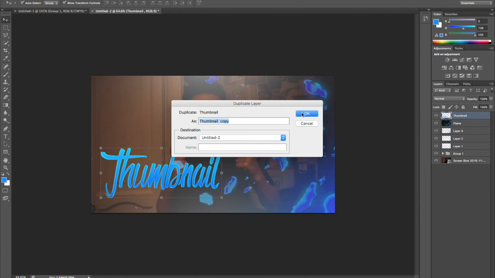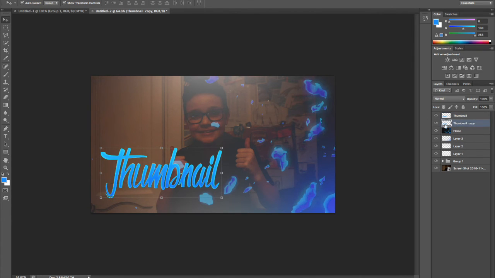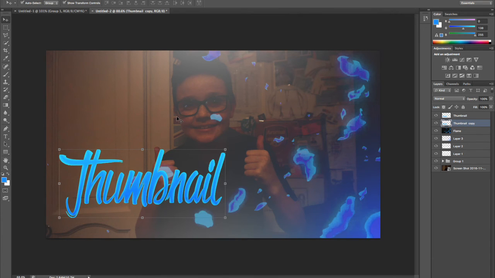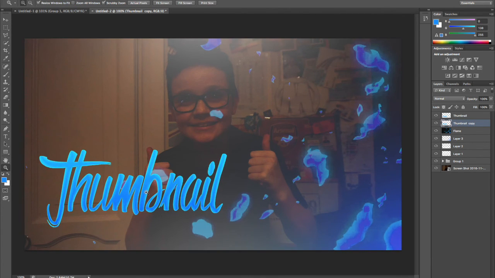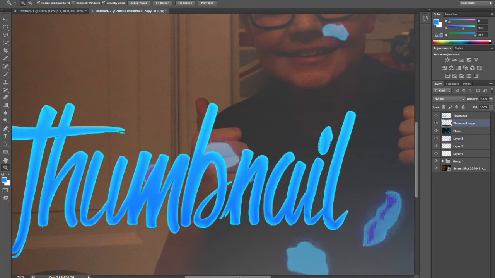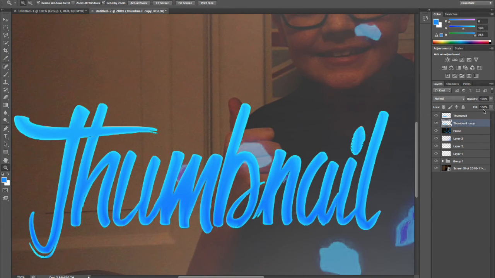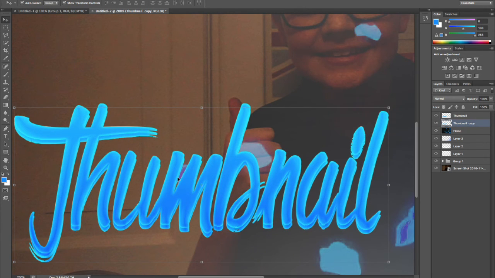What you can do is rasterize the layer style, and then duplicate it. Then if we zoom in, well, we have zoomed in, but let's zoom in even more so you can see. So here we've got our text, and you go to the thumbnail copy, make sure it's on the arrow, and then you just click down on the arrow keys. So now it looks like 3D, but that is not where we're done.